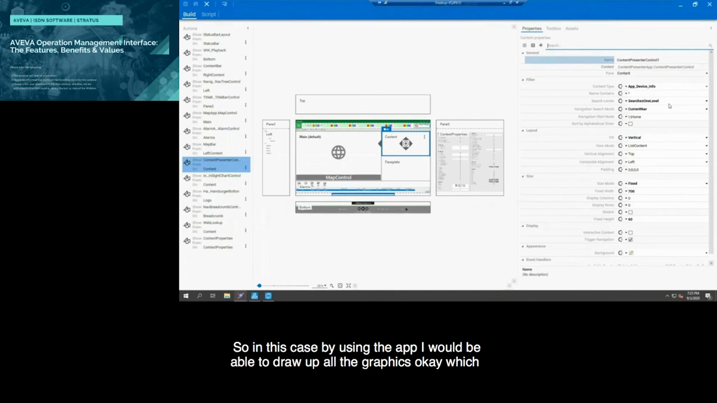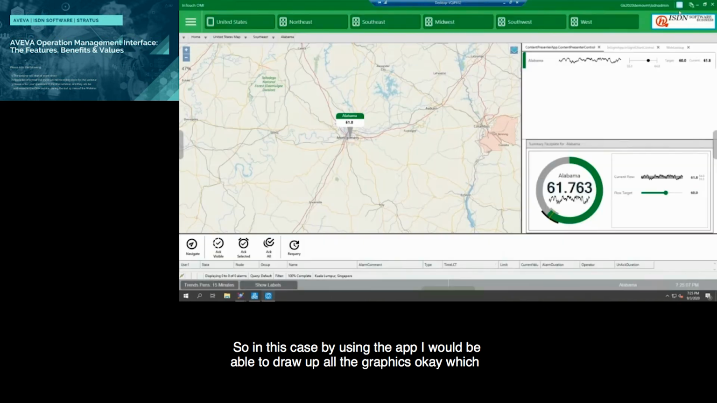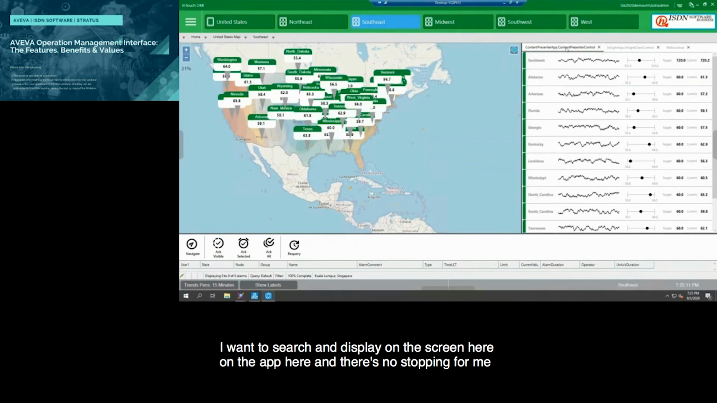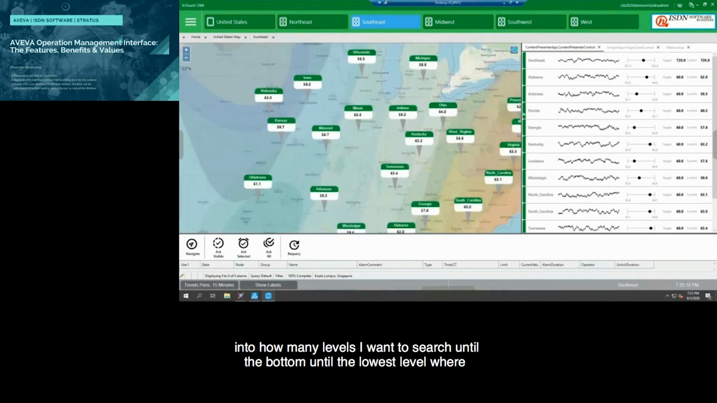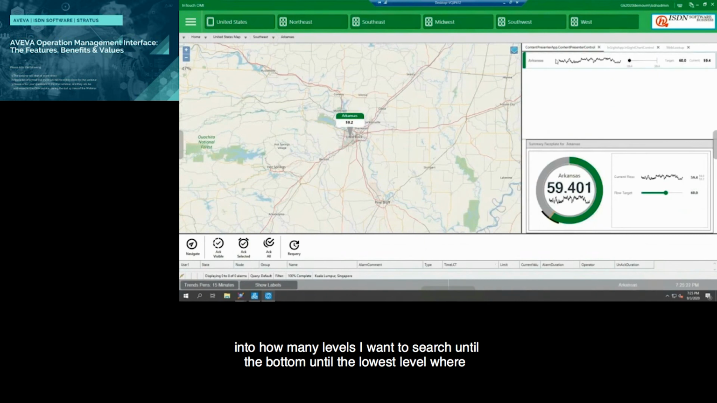So in this case, by using the app, I would be able to draw out all the graphics which I want to search and display on the screen here, on the app here. And there's no limit on how many levels I want to search, until the bottom, until the lowest level where there are no further navigation items.